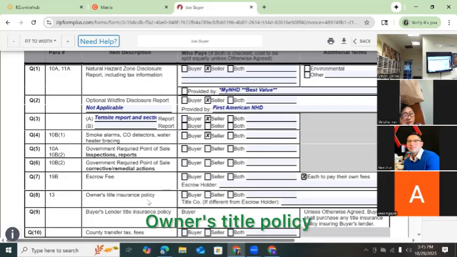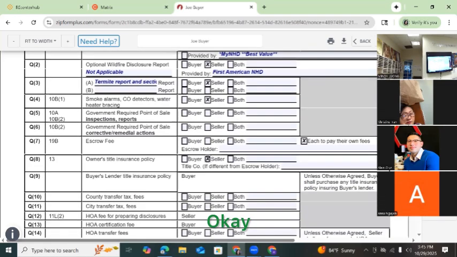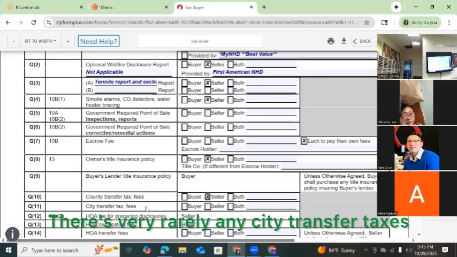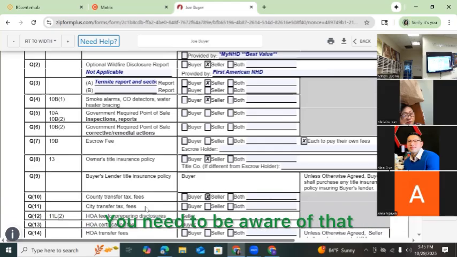Owner's title policy. The seller, right? Because it's the owner's, they have to pay for it. Buyer's lender policy, the buyer pays it. County transfer tax: common practice here in California that the seller pays that. There are very rarely any city transfer taxes. You need to be aware of that if that's the city that you're doing a lot of business in, but hardly ever in Orange County.